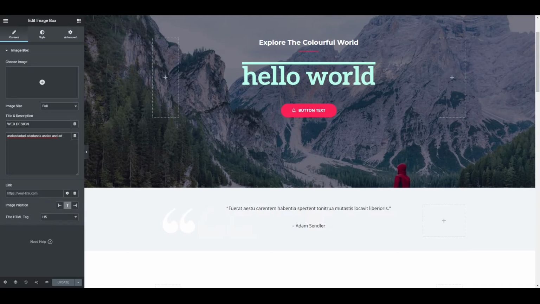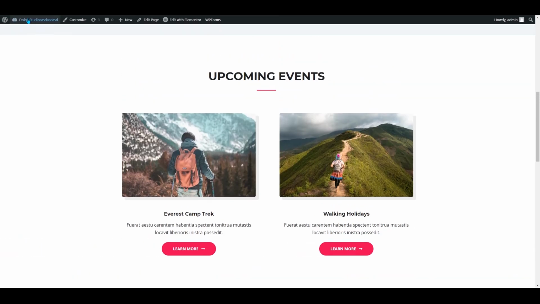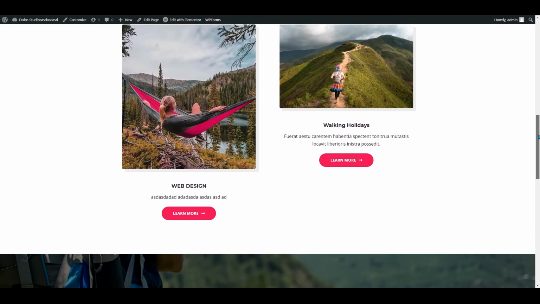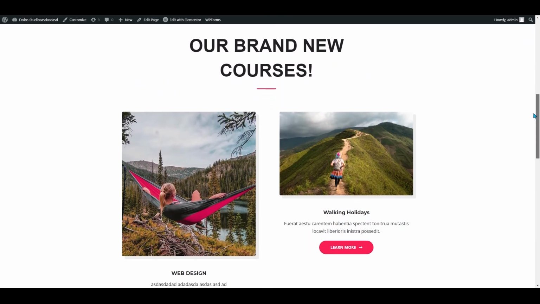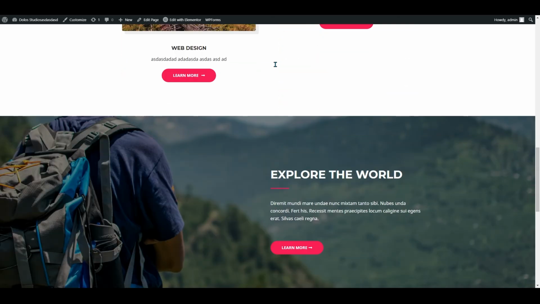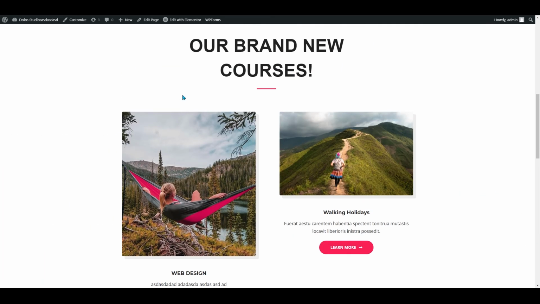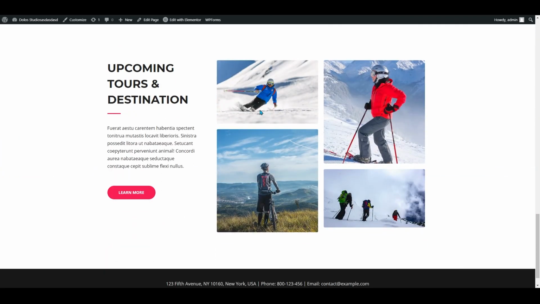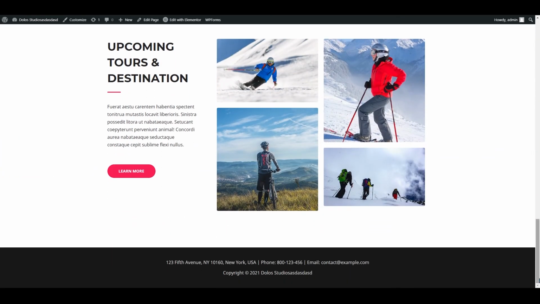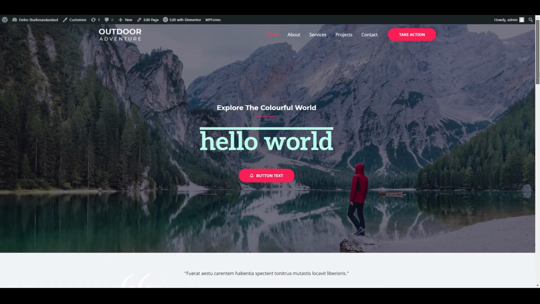Now if I go back and reload the web page, just as we made the changes in Elementor, all the contents here is changed. So it's pretty easy to edit all the contents of a web page using Elementor. So that's it for today's video, and we have changed the texts of our website, and we have also made many different changes, for example changing the images and button using Elementor.